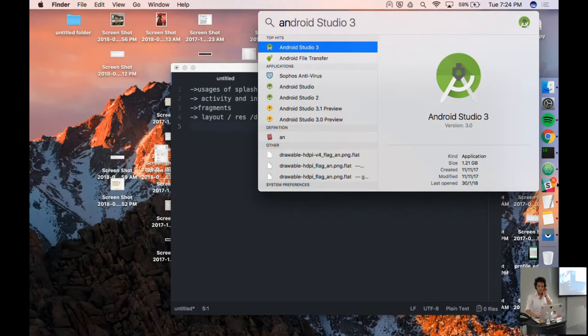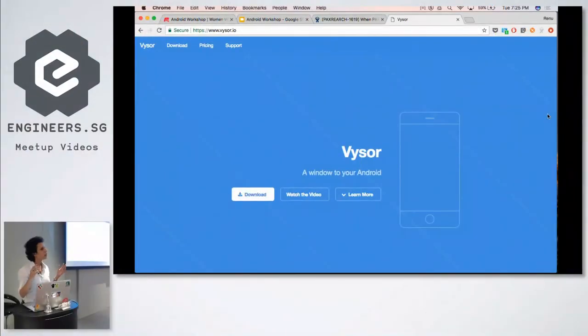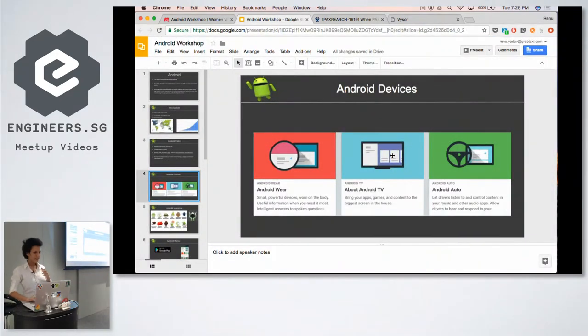Yeah, I know a few of you are lost, like what was the project, what was the activity, what is intent, what is drawable, what is the res folder, what is layout. So how many of you are familiar with basic Android terminology? Like what is an activity? Who knows what an activity is? Nobody. Okay.